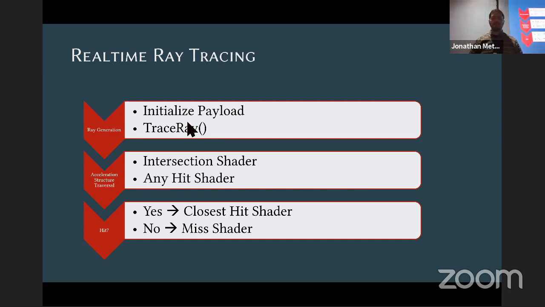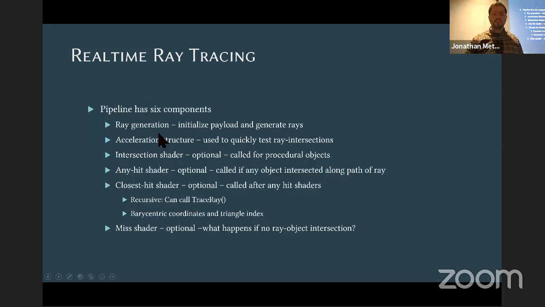Otherwise, if you don't have a hit, then we can do a miss shader. You can use this as an opportunity to say, well, if we miss, that means we're outside the scene somewhere, so let's grab the color of the sky or an environment map, or just return black. So we have these six components. Ray generation is where we generate rays. The acceleration structure is used to quickly test for ray intersections. The intersection shader we can use for procedural objects; otherwise we just test against triangles.